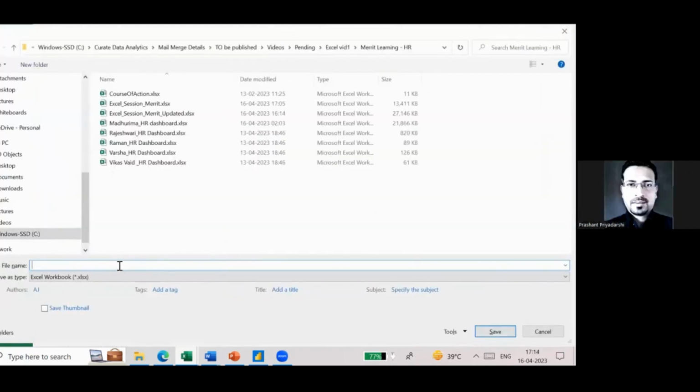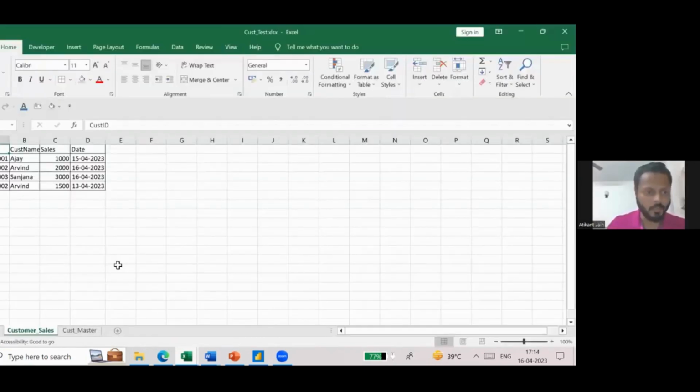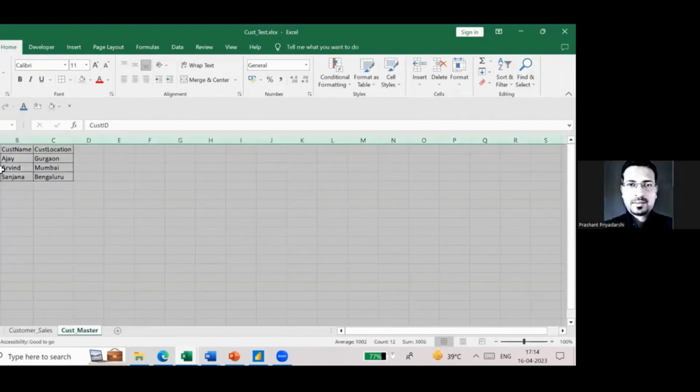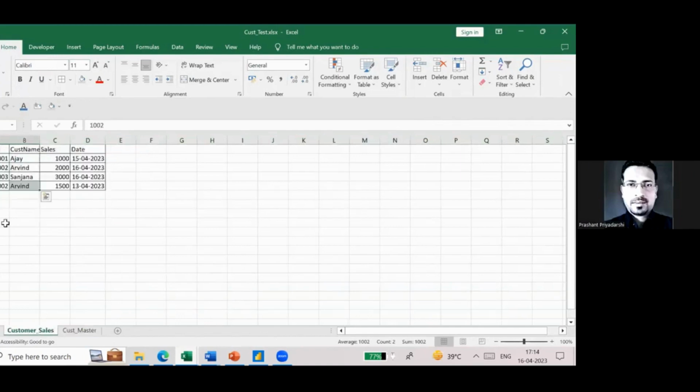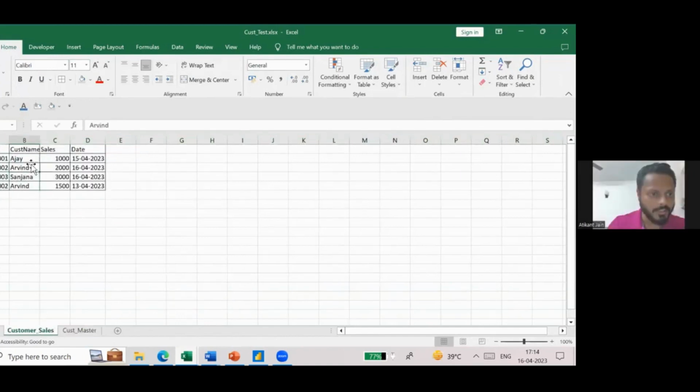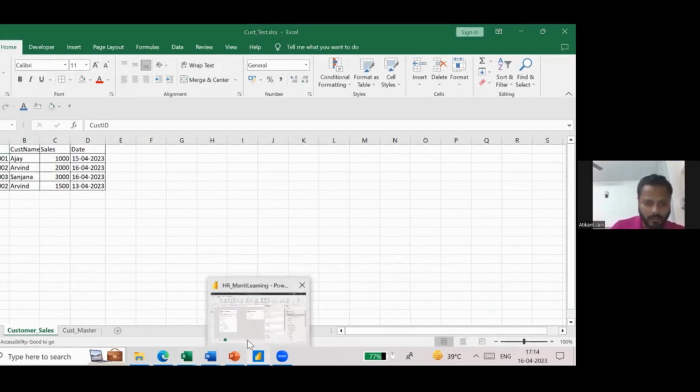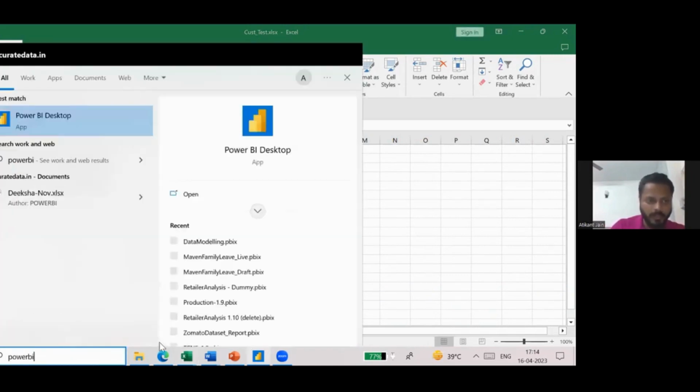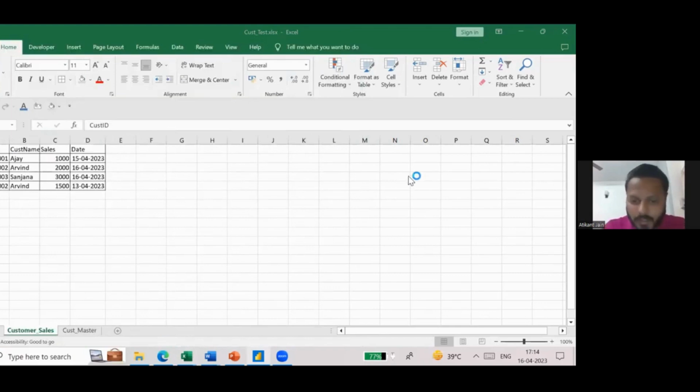Customer ID for Ajay is changing. It should not be unique? Oh, let me check. No, it should be unique. No, it is unique. 1002. Sorry. Because for each and every name it should be unique, right? So it is unique. So I have these two tables with me. What I'll do is go to another Power BI. I'll have one more file. I'll explain to you the purpose of data modeling.